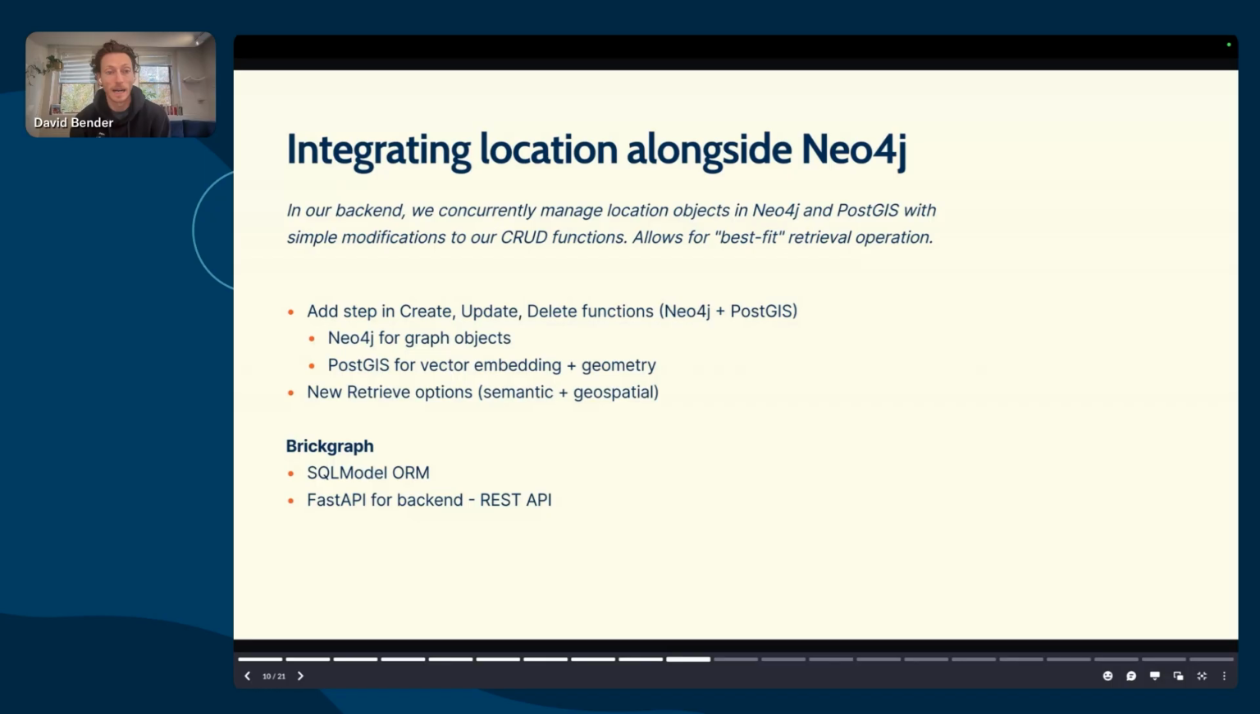We've added a step in our create, update, and delete functions where Neo4j gets the graph objects and PostGIS gets vector embedding and geometry. Just a quick note on the vector embedding: we also use the pgvector extension in Postgres, so we can have PostGIS and pgvector right next to each other. That means we can do semantic embeddings in PostGIS. You can do this in Neo4j, of course. This is just a design choice, but you can easily do the vector embedding on the Neo4j side as well. But this gives us a couple more interesting retrieval options, namely semantic and geospatial search.